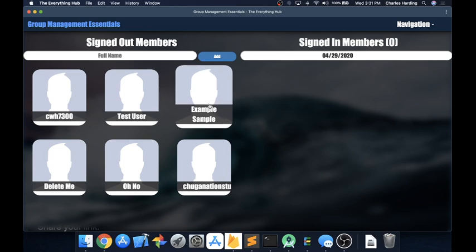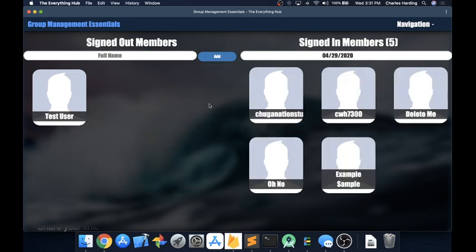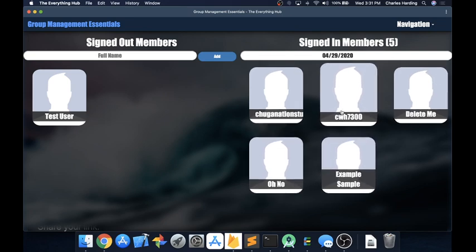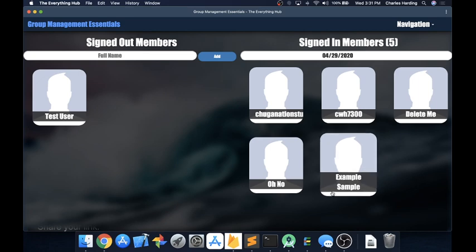Now we're going to sign someone in. Okay, that changed it. Now you can see it redrew the page. And now we've got everybody that signed in for today on the right and whoever hasn't on the left.